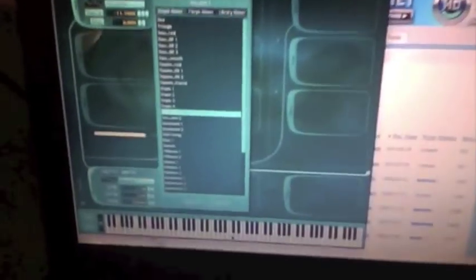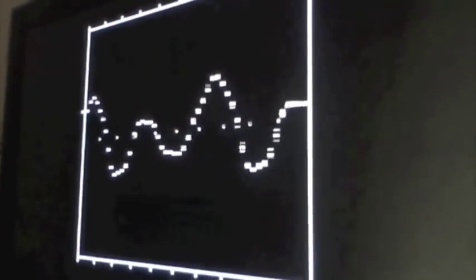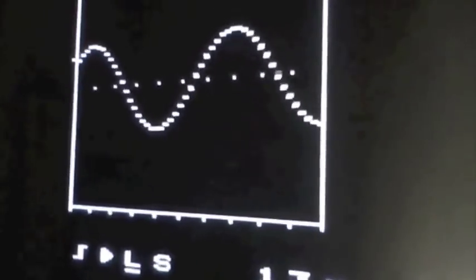I'm using Absinthe here, which is just a very simple way of generating different types of waveforms. Right now I've got it on a vocal sample, so I can key it up and display the signal live here. Likewise, I can change to a sine wave here and view the sine wave in real time.